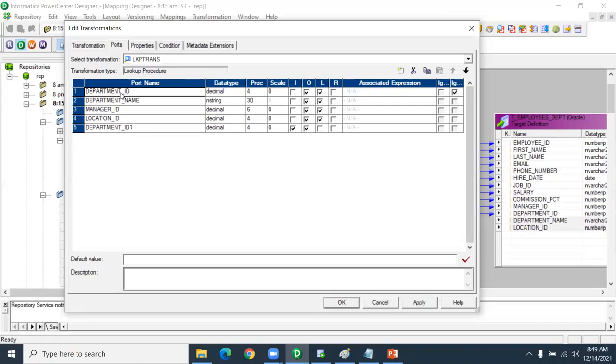Okay. So department ID, department name, manager ID. Do I need to have manager ID? No, I do not want. See, if you're looking at the table, then you can remove this manager ID from here. Department ID, department name, location ID, and department ID here. This is what the columns we have, all the columns.